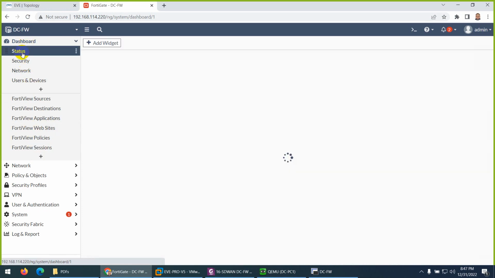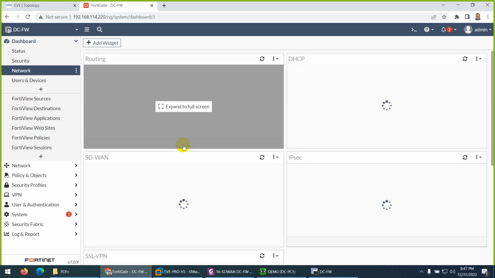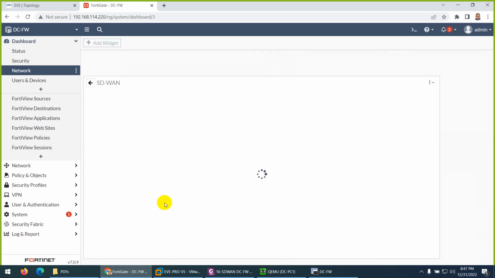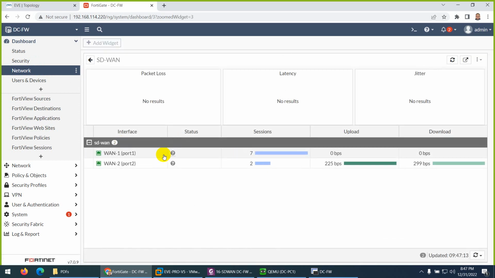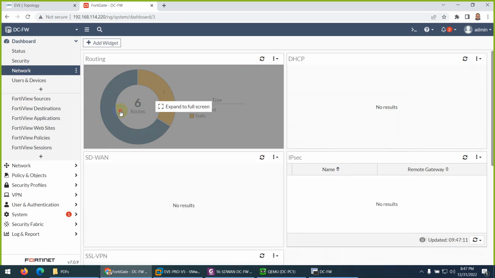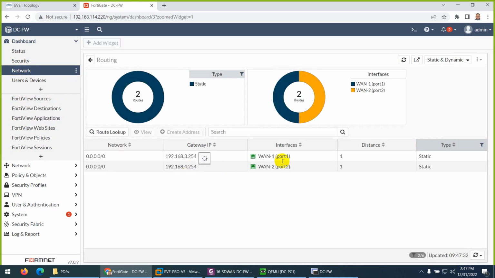And also you can go to network, and if you go to SD-WAN, it will show you here as well. You can see WAN 1 has 7 sessions and WAN 2 has 2 sessions, and upload and download. So you can verify from here. Later on it will show you these details as well. You can also verify from the routing table. These are the routing tables which we configured for both, SD-WAN. It will show you both.